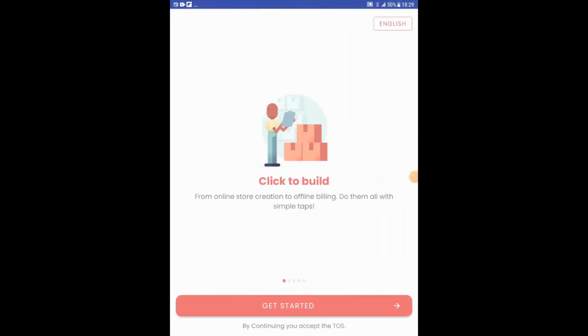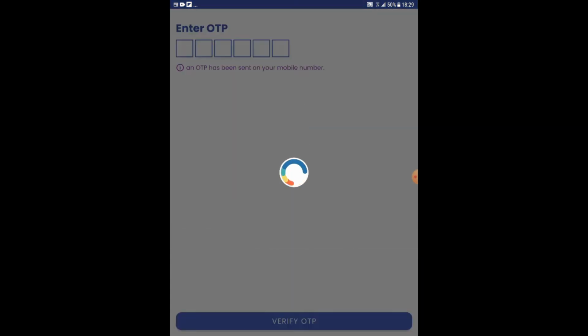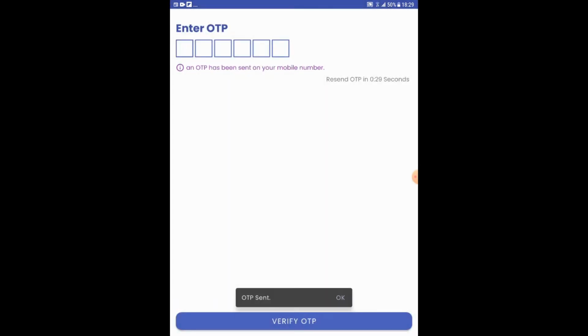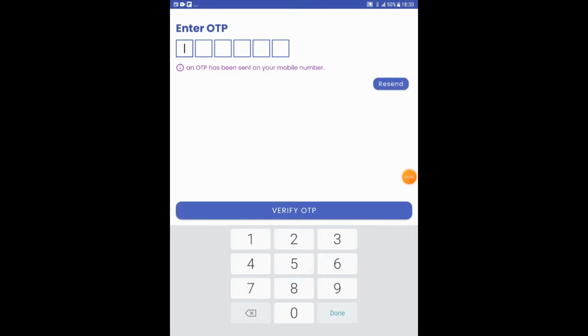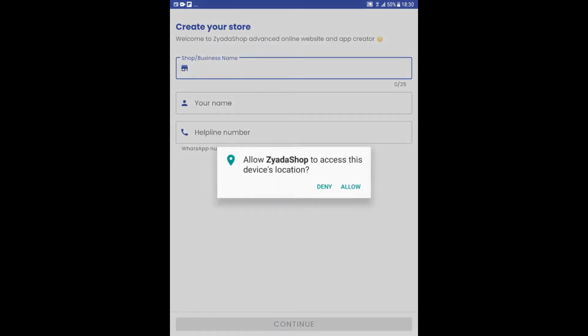Now open the app and tap on Get Started. Enter your mobile number and it will take you to the next section automatically. Enter the OTP sent to your mobile number. Tap Allow.